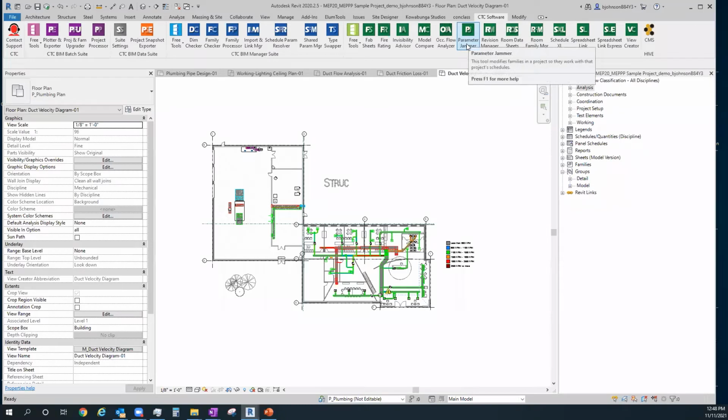Somebody says, last minute, go get me that new boiler or hot water heater or rooftop unit, whatever it is. Drop it in place, put it where it goes, hit the parameter jammer, choose the right schedule, choose the right family, hit go, and it will automatically drive all those parameters into the proper place in the family. Updates tags, updates schedules, everything's good.